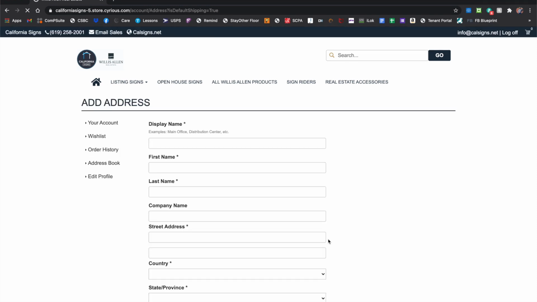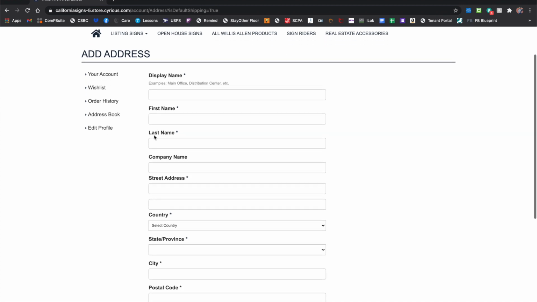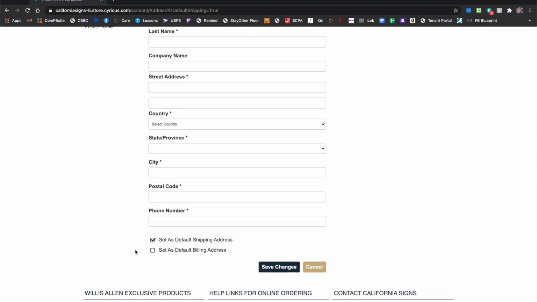Once the account has been successfully created, you'll be redirected to this page here where you can add your first address. This can be a billing address, a shipping address, or, as you can see when we scroll down, you could set this address as both your default shipping and billing address. Once this is created, your account will be finalized and you'll be able to process orders.